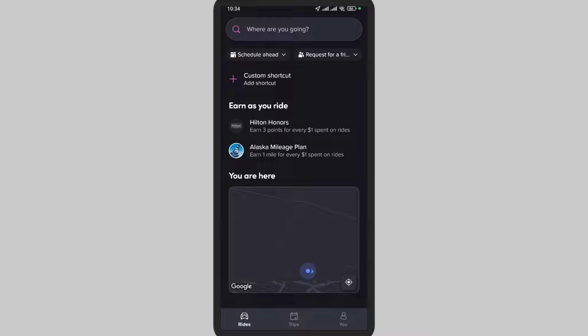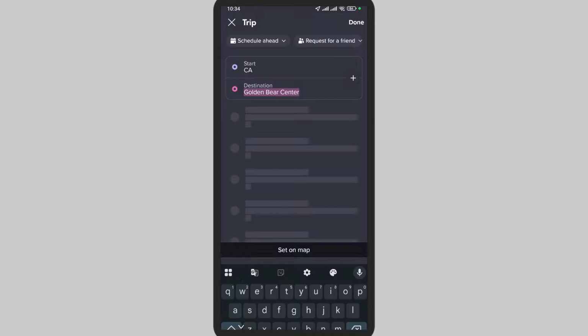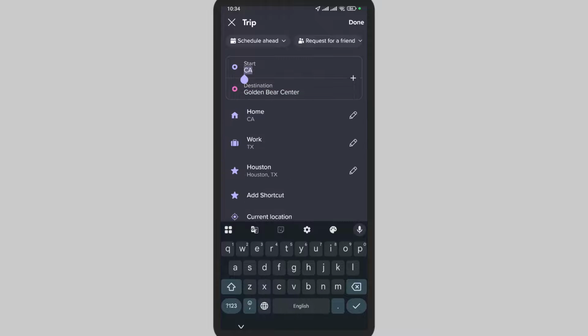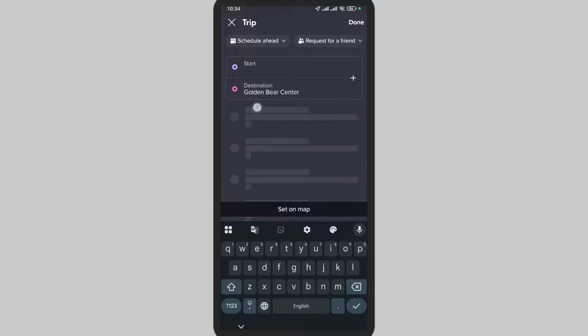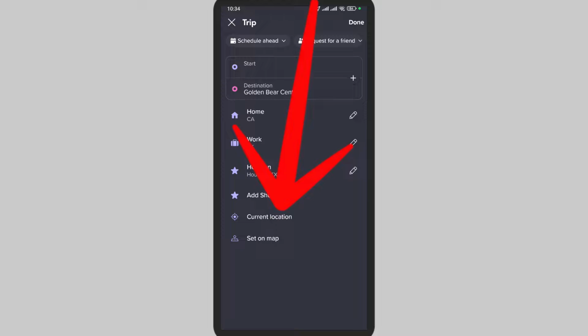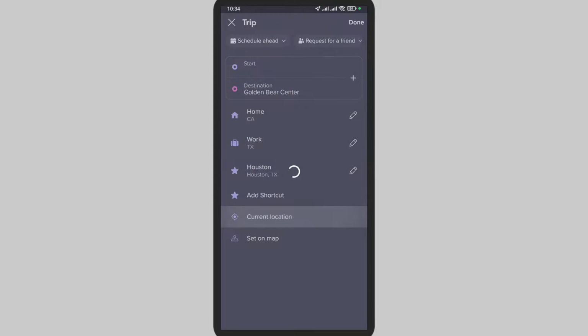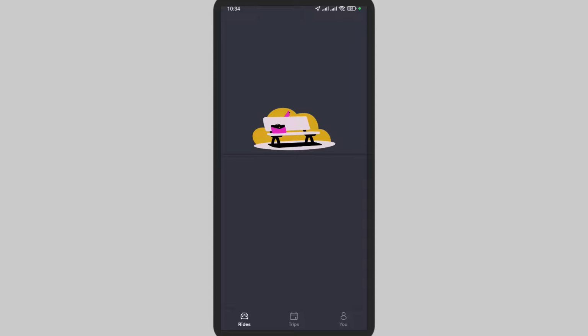Now again, if you want to make sure of your correct location, simply tap on this search bar, and here on the top at the starting position you'll be able to see the option called current location. Simply tap on current location. So it will take some time and it will automatically navigate to the current location that you are in, and you are all set.